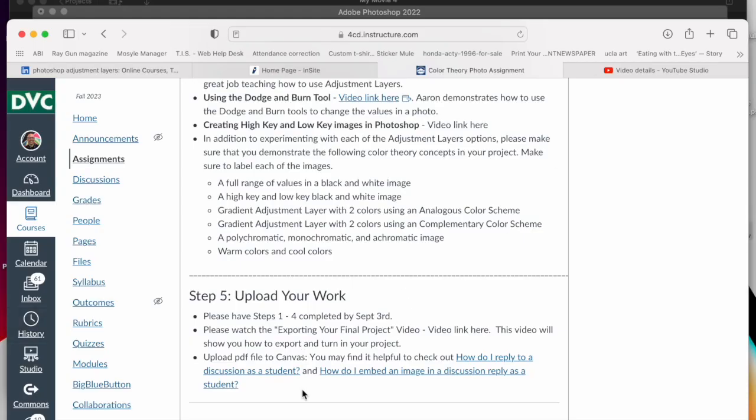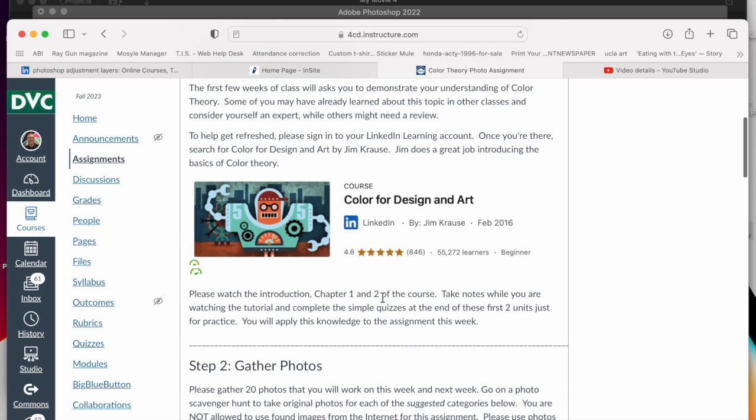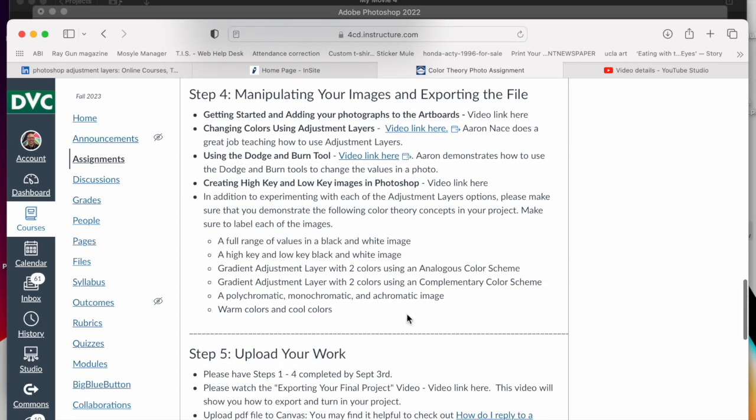So I just want to mention one more time that I want to make sure that you are showing me that you understand the color theory concepts that we've learned at the beginning of the unit when you went through this, or maybe you already know the color theory content and you can already just go ahead and apply it. So I want you to make sure that you label your documents.